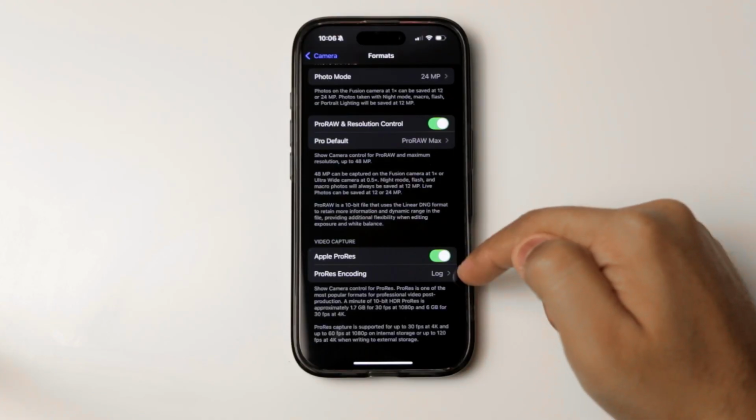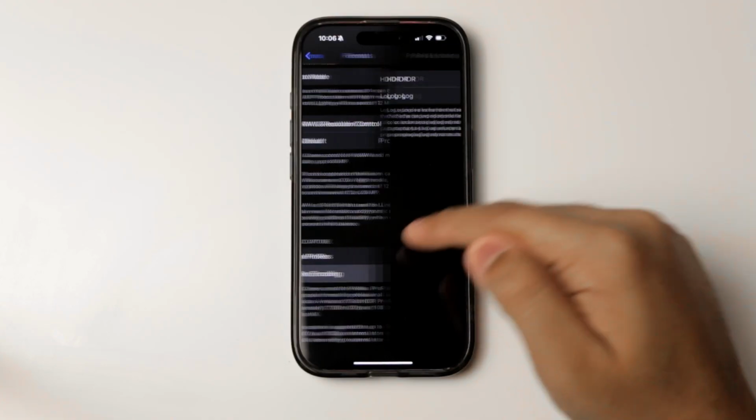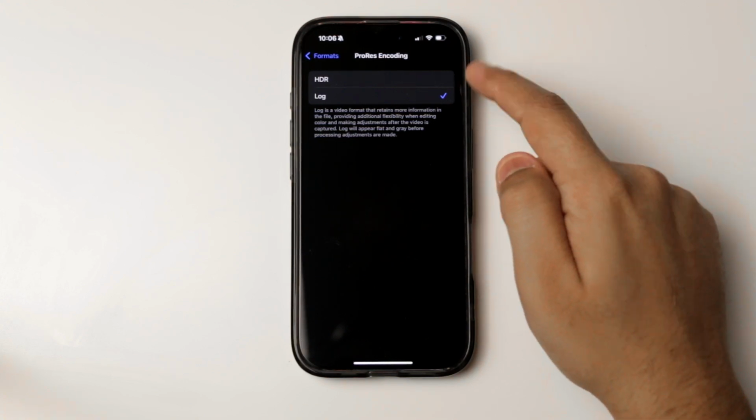Going ahead, we have the video options for RAW. So we have Apple ProRes turned on and my encoding is log. So log is a flat profile with no saturation, no contrast, no sharpness. That is what I want. That is what you want if you're doing professional filmmaking or learning how to do professional filmmaking. HDR is again a no-go, so it's log forever.